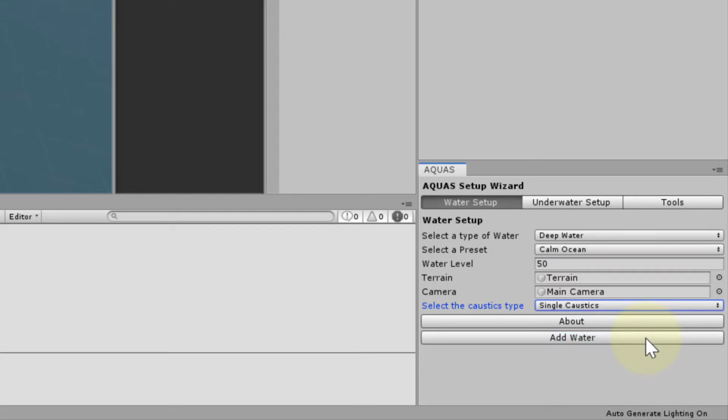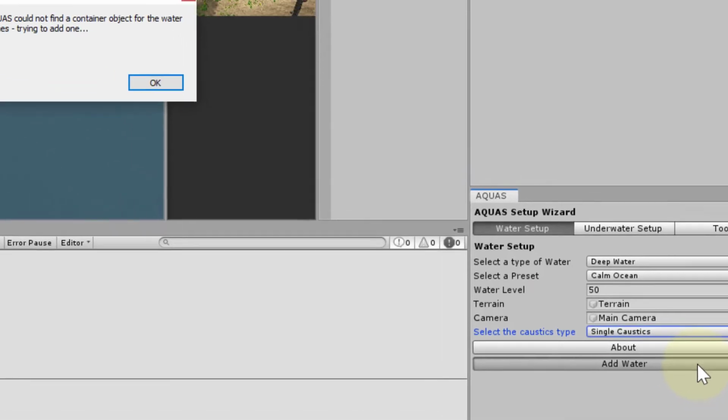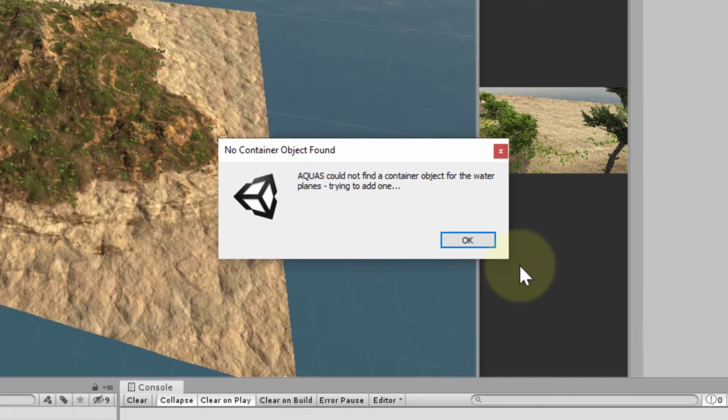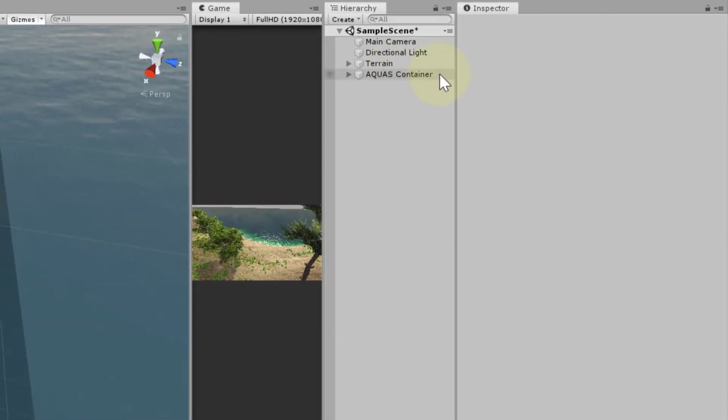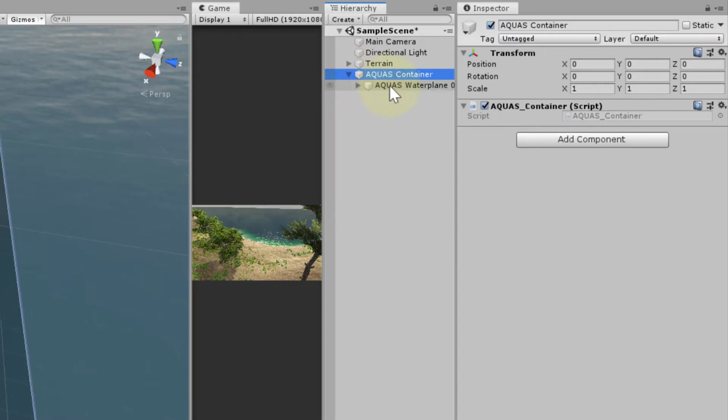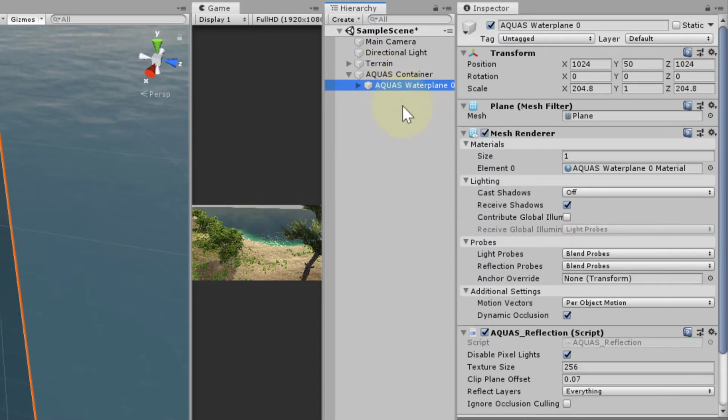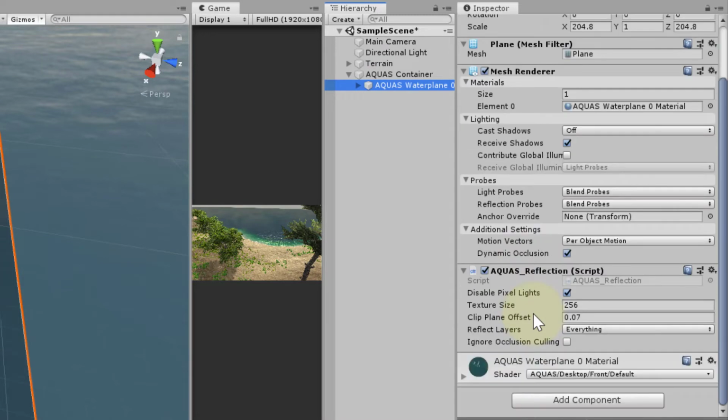When everything is ready, we can click Add Water. First, AQUAS tells us that it could not find a container object for the water planes and tried to add one. Click OK. We now have water in the scene. Let's see what AQUAS has done. It has added an object called AQUAS Container and a water plane with an ID number as a child object of the container. Apart from a mesh filter and a renderer, we can see that the water plane has been given a copy of the preset material we chose earlier using AQUAS's default front face shader.